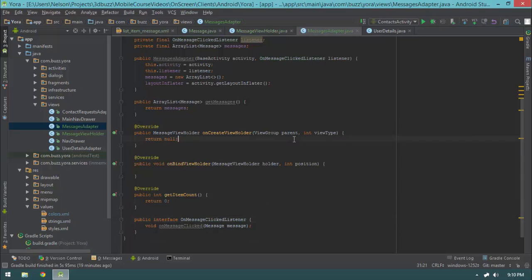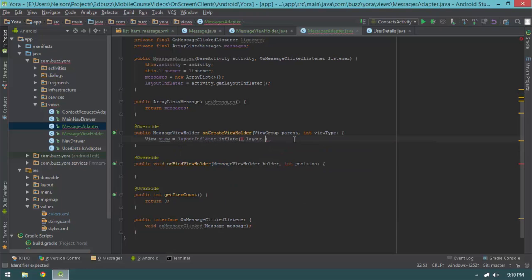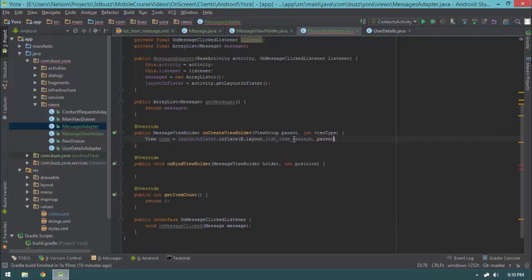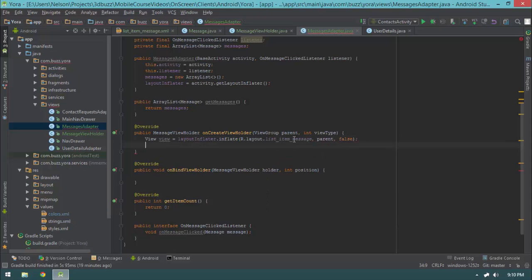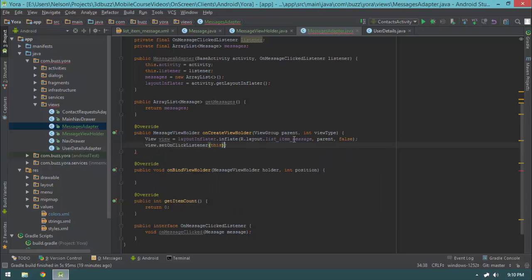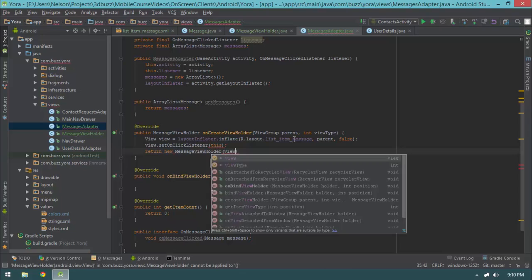So on our onCreateViewHolder, I'm going to say view equals layoutInflater.inflate R.layout. Now, of course, we have to hit Alt-Insert to import the R class. R.layout, and we'll do list_item_message, parent and false, just like we usually do. And then what we're going to do is say view.setOnClickListener, and we're going to say this. Now, that code will error out for a second, and we'll fix that momentarily. Then we're going to say return new MessageViewHolder, passing in view.